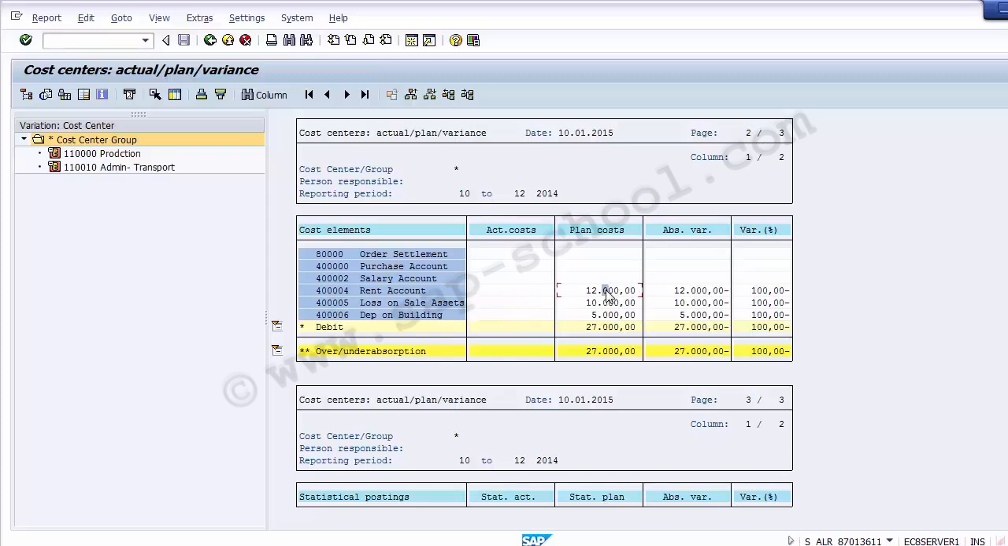But if you go for the plan part, we have maintained this planning value, if you remember, in the same training session a while back. And you can see the total variance from 0 to 12,000 is 12,000. So there is 100% variance as of now. And this is how your actual plan variance report is displayed to you. This displays the cost element wise plan value, that means expense wise plan value.